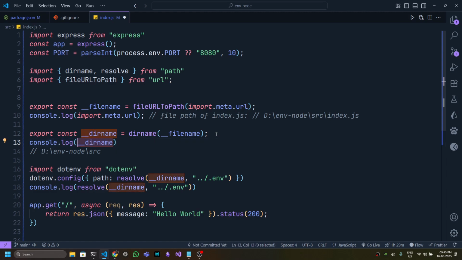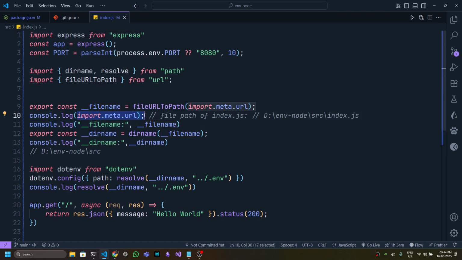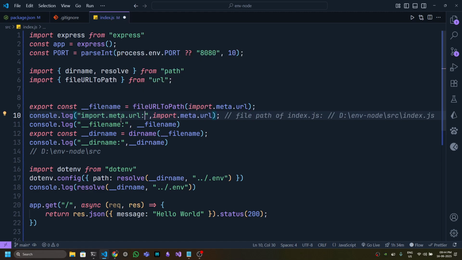We'll print both, why not print all of it, right? Sorry, this, and then you can also print this file name, and then this is the import.meta.url, so we can print this as well, why not, right? So yeah, we are printing all of these. So basically this is the directory name where this index.js file is, right?